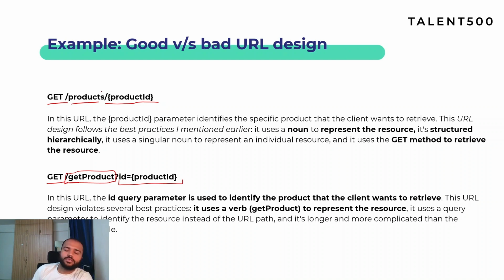So what are the best practices which are not followed here but which are followed here? Let's discuss. First of all, products is a noun. Get product is trying to define the action which we are trying to do. Okay, so this is not what we want to do. This is a verb, this is a noun. The second thing is that here products is a collection, so it is also plural. Here we are trying to define get product as a single action plus a single resource.